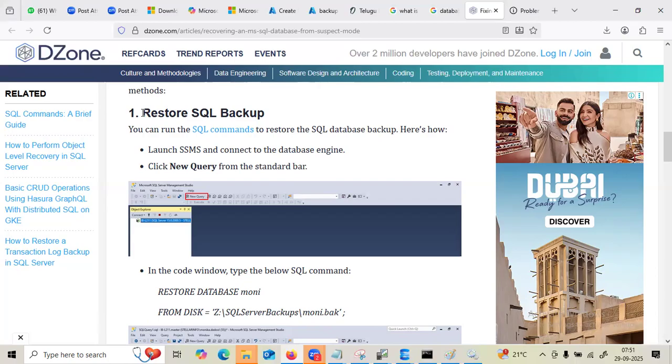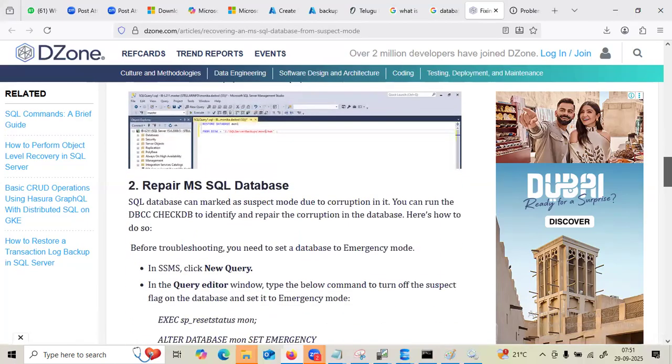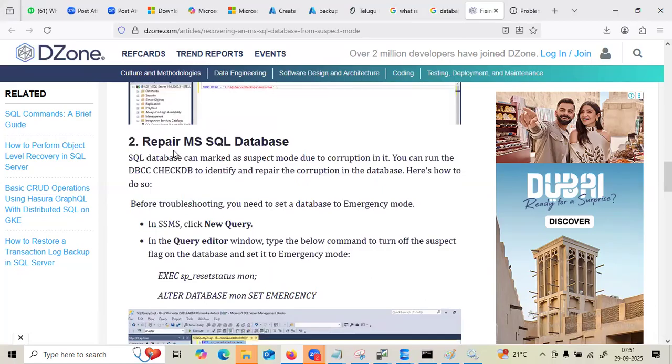Whenever you see the database in a restoring or suspect state, one of the articles is telling you to restore from the backup. Don't go for the backup. That is the last process. Then one more is repairing the MS SQL database. So this is the process.